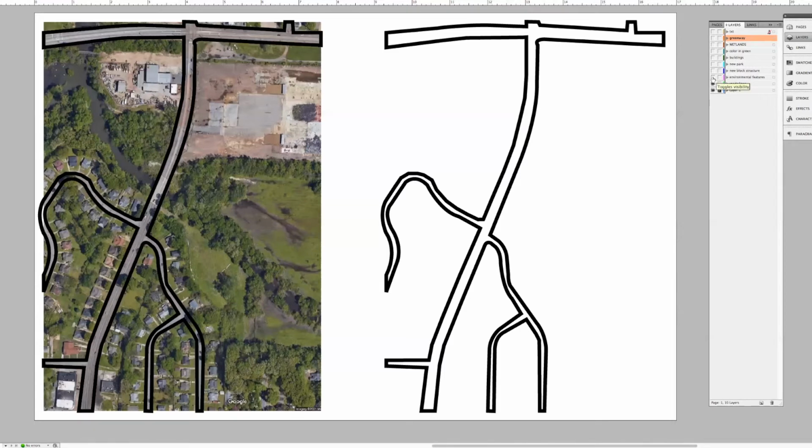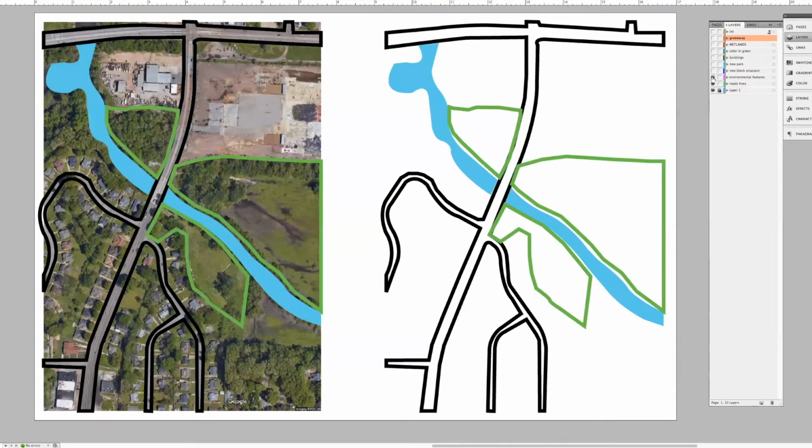Well, environmental features, right? That's the whole point of this. So let's trace or draw some of our environmental features. So I traced the creek, and then I kind of outlined some flood areas and natural areas that I felt were important. So I've got kind of a structure down here with what I know and what I want to deal with. I have the important things down.